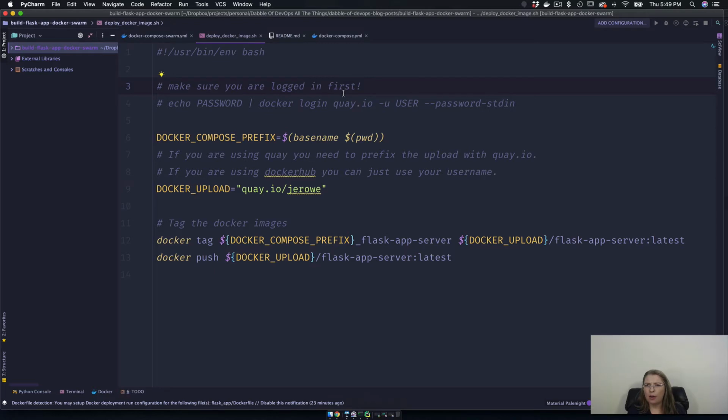I'm sure there are GUIs and things to upload Docker images. I'm just used to using the command line, so that's what I'm going to show you guys. What you want to do is get your Docker Compose prefix. This is the base name of your current working directory. In this case, this is build flask app Docker swarm. And you'll see we are in a brand new project so that we can start to do some cool new things. Then we're going to set this Docker upload string.